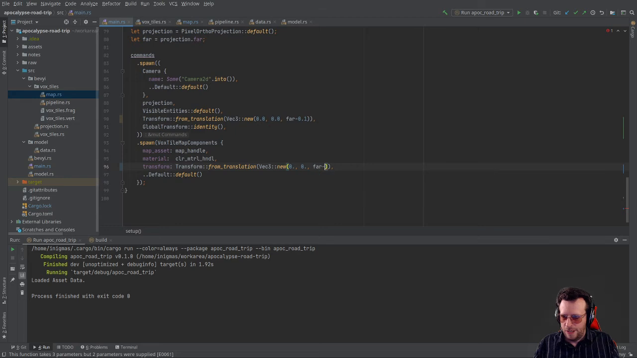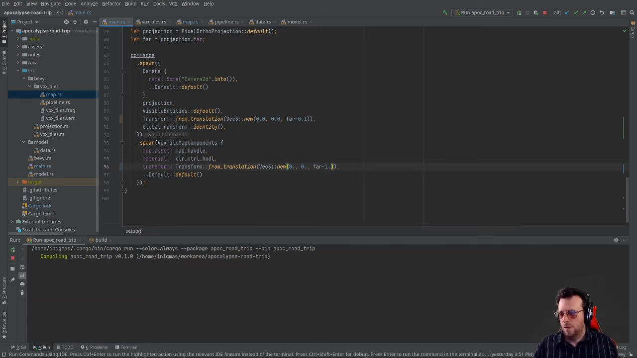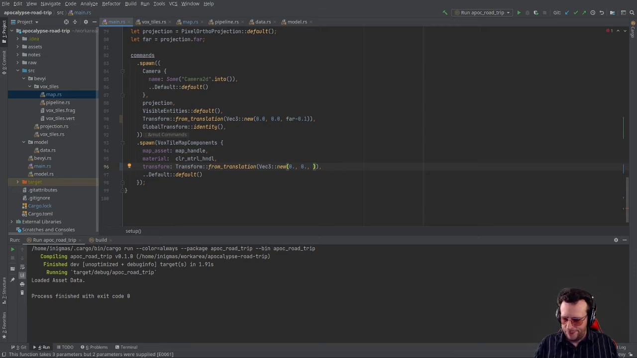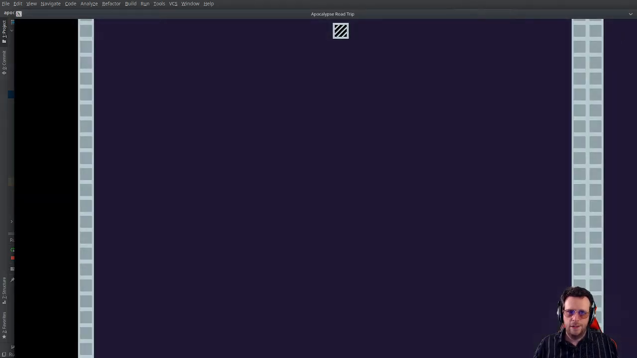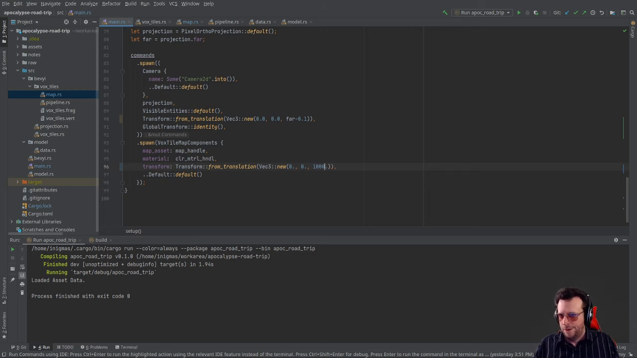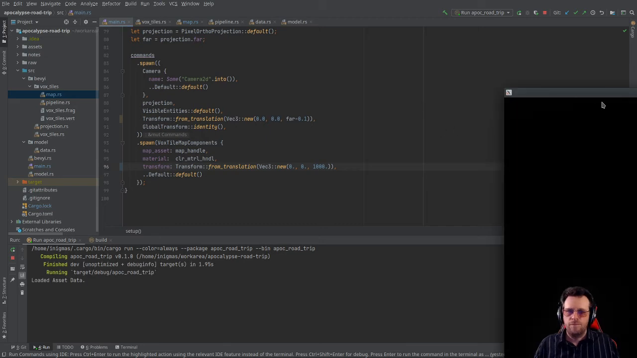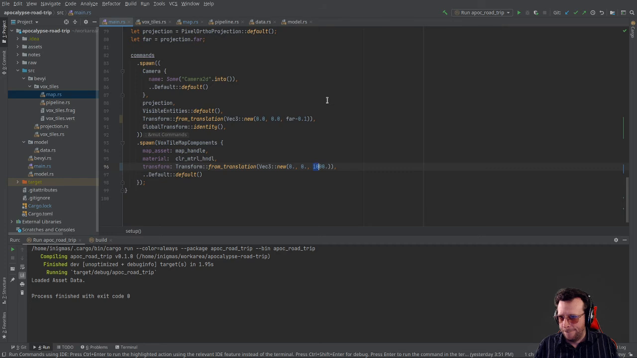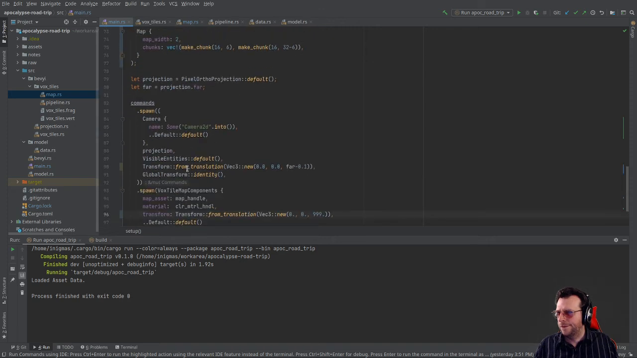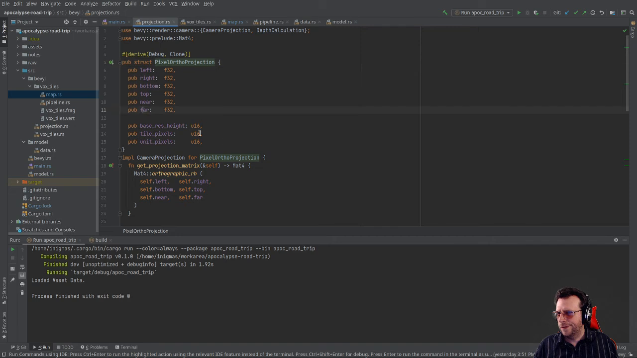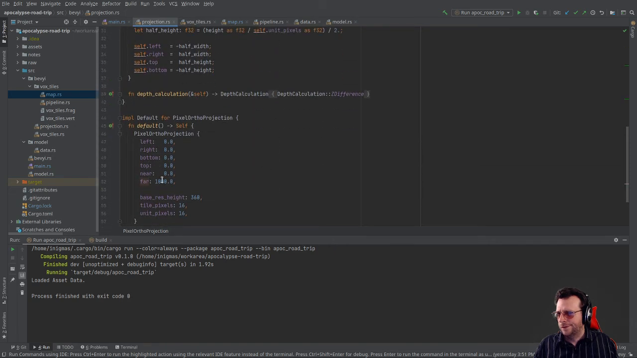So now, what if we said far minus one dot? Nope, we don't see it. Alright. Think about it. Which way is up? I thought increasing values were up. 100. Alright, we see it. Don't see it. Alright. What was far again? Where's 1,000, man?